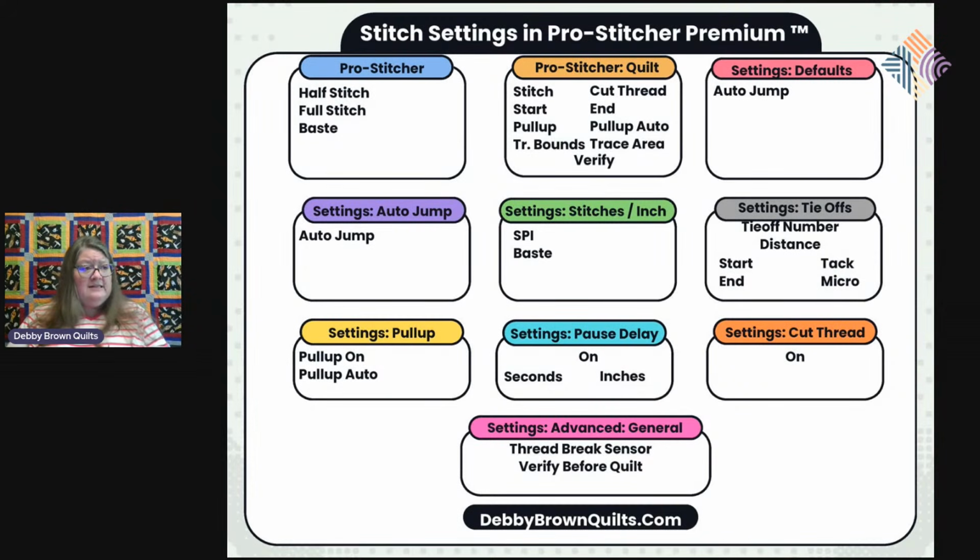Hopefully this clarified some of these for you. It helped you find where some of these settings might be that you were looking for. It gave you options you didn't know you had, or it explained why you couldn't find it if you have Pro Stitcher Premium.